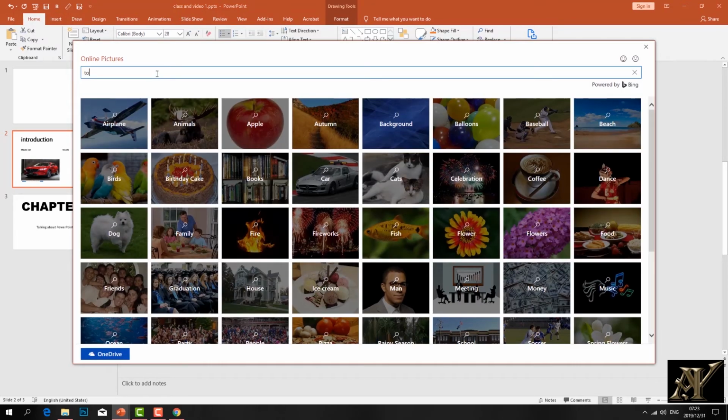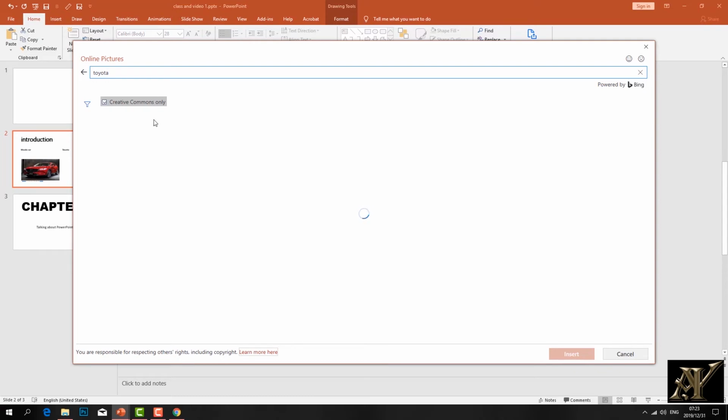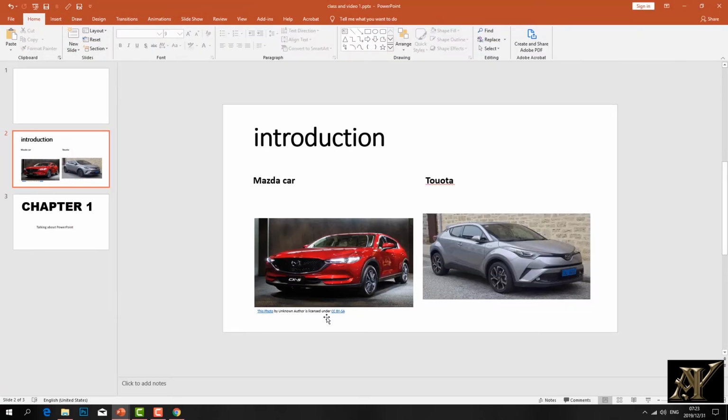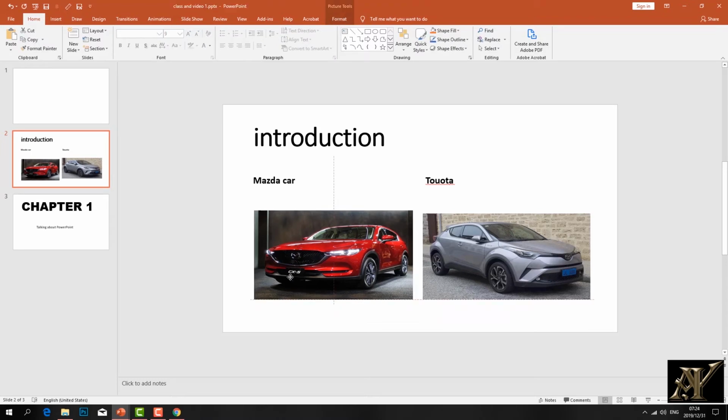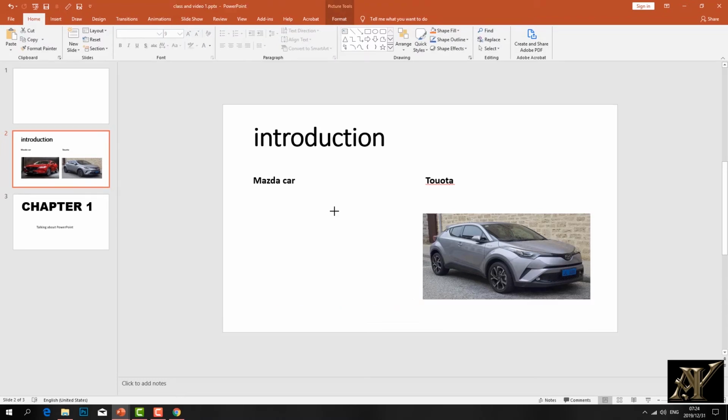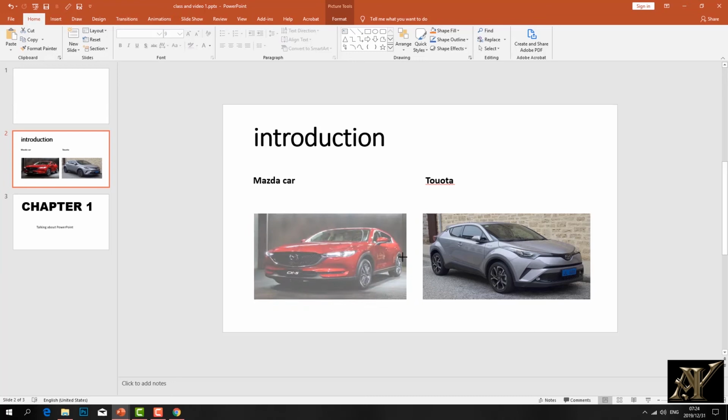And I'll look for a Toyota car. Stuff here, I can delete it. Some text box, select it, delete it. Now that's a benefit. I can move it, put your mouse cursor there, and then drag it slowly like this.